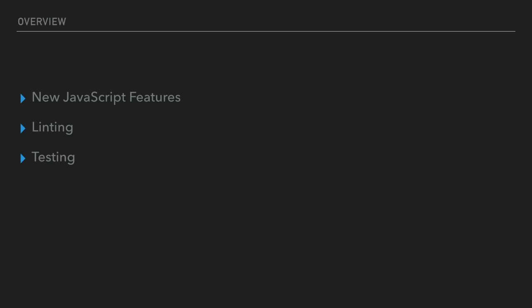So the broad topics are basically the new features of JavaScript that we can now use, linting, and testing of JavaScript. I'm sure some of our C# developers work with linting, which is also sometimes called static analysis. I think we use that through SonarQube right now for some of our other projects. So it's along those lines, if you're familiar with that.